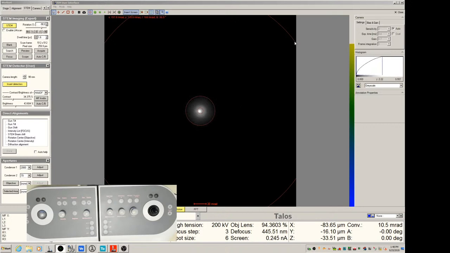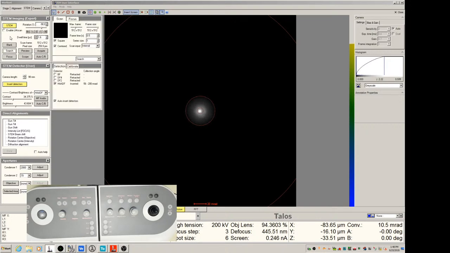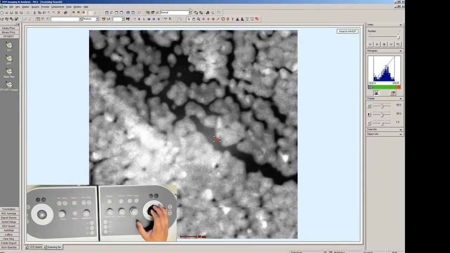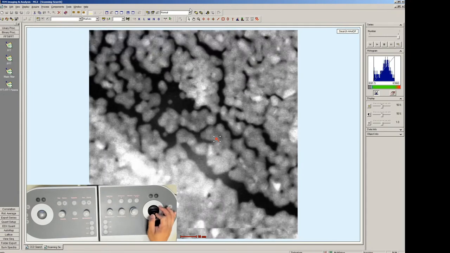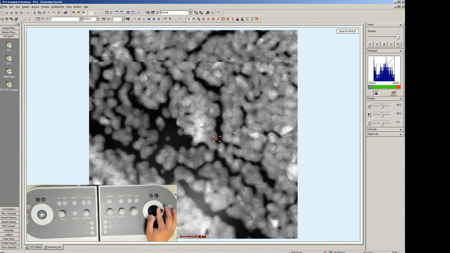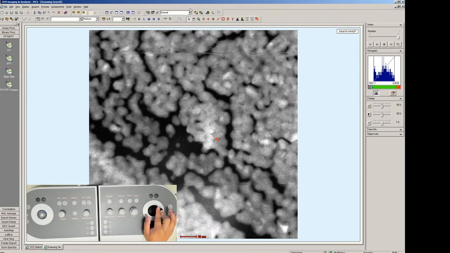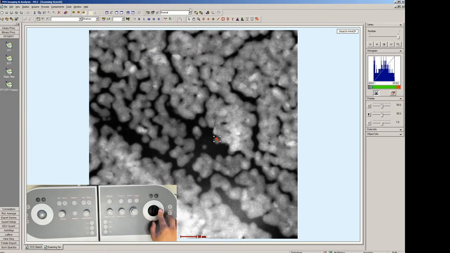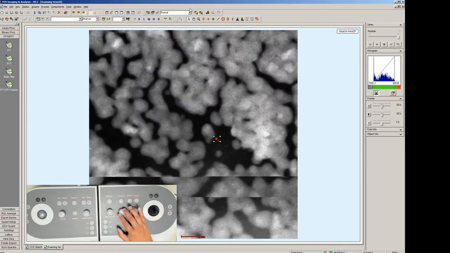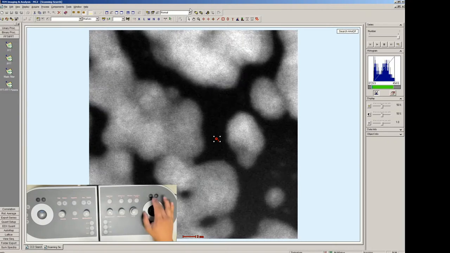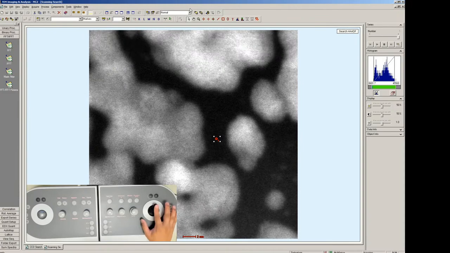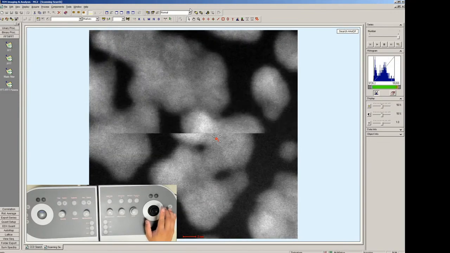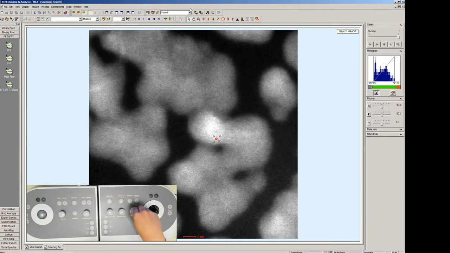So that's the end of our alignment procedures in the STEM mode. So right now you can click search, come back to the TEM image and analysis. You should be able to see nice and sharp images on the TEM image analysis. So from here we can move around, we can zoom in. Let's see if we can see the lattice on these particles. Because on the Talos, we should be able to get about 1.3 angstroms of resolution.